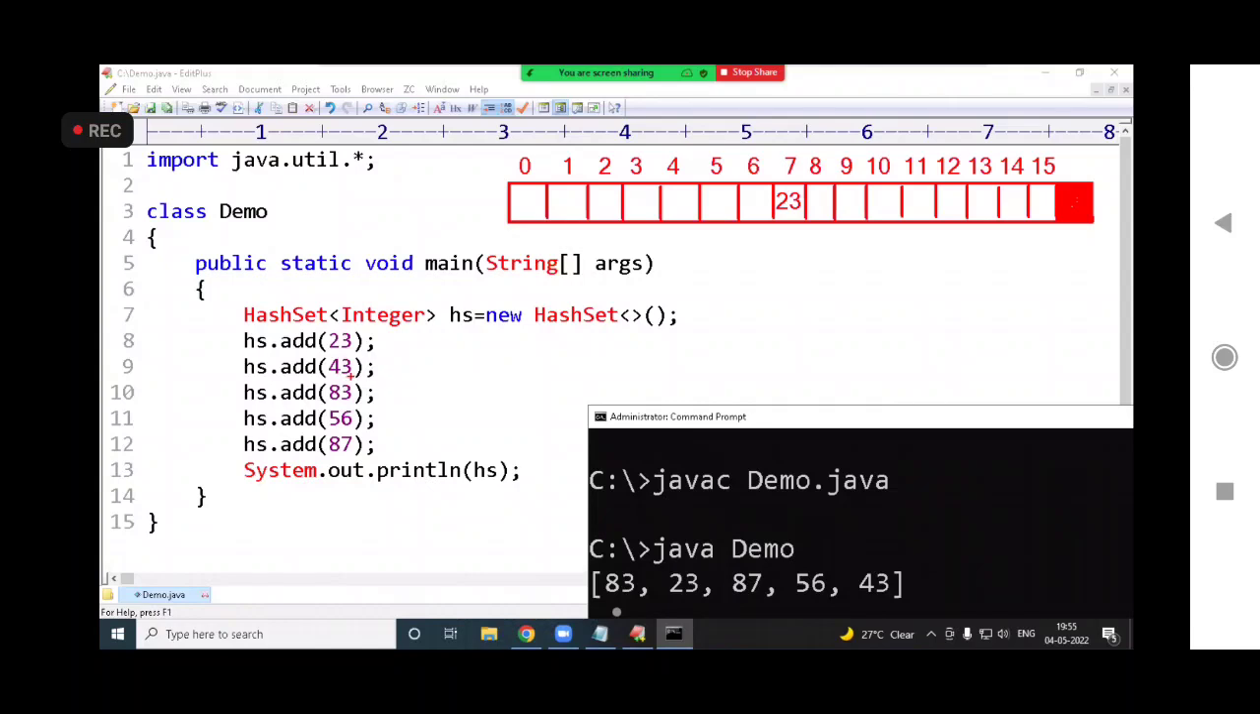Next, 43 modulo division 16. 16 twos are 32, remainder 11. At index 11, 43 is stored. Okay. Next, 83. 16 fives are 80, remainder 3, so 83 is stored there.